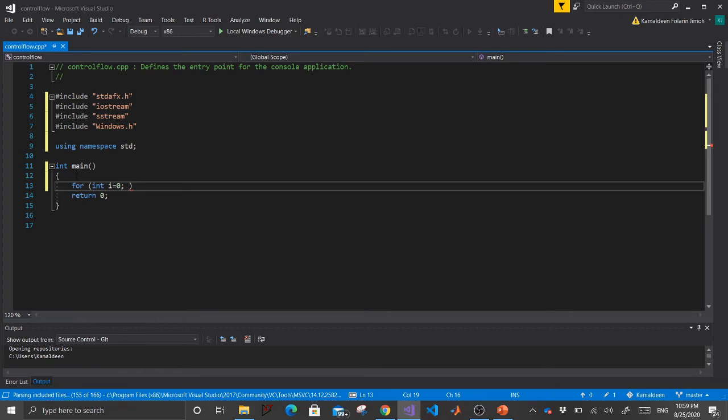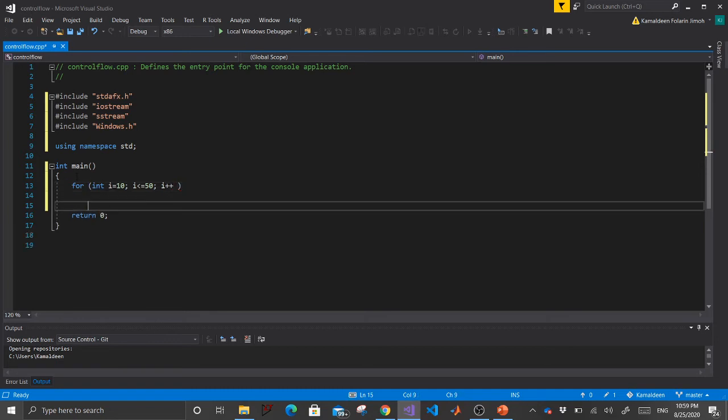So let's imagine we want to count from 10. If we are counting from 10, our initial condition will be 10. And then we want to count to 50. So let's say i less than or equal to 50, terminate, and then we should increment the number. So we are incrementing from 10 up to 50, and we want to bring out that value.